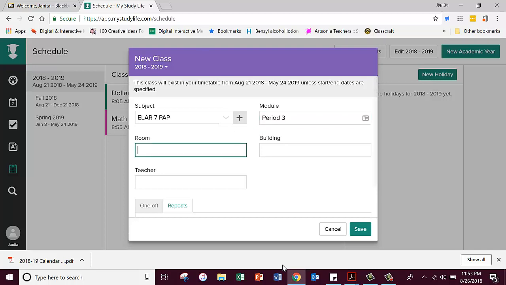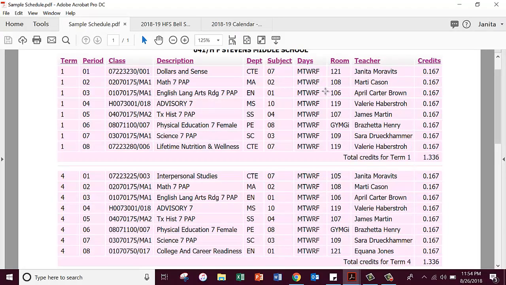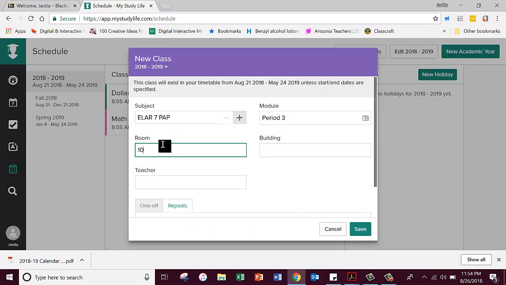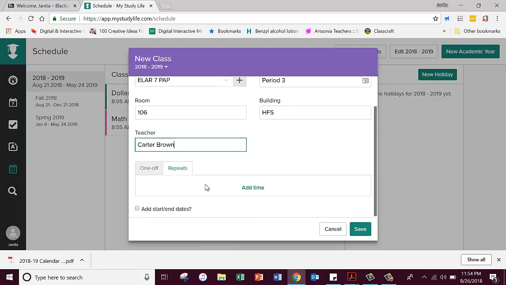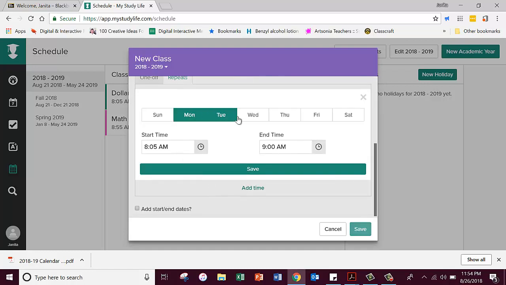The room, let's take a look. I believe it was 107, but we don't want to mix that up. I want to make sure it's got the right one here. No, 106. Okay, 106. Room 106 goes right here at HFS. And the teacher is Carter Brown. Alright, again, we want to put in our repeats. We want to add our time. Monday, Tuesday, Wednesday, Thursday, Friday.